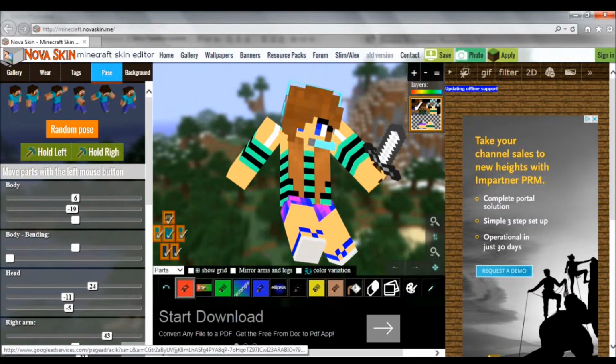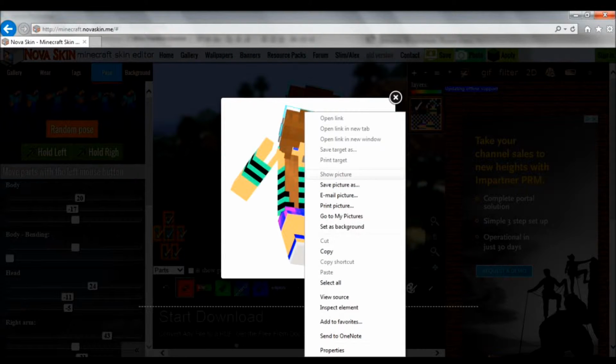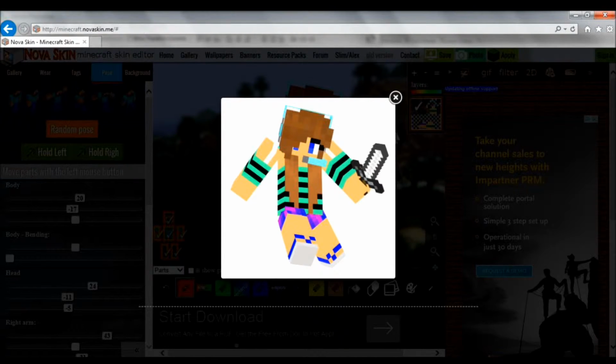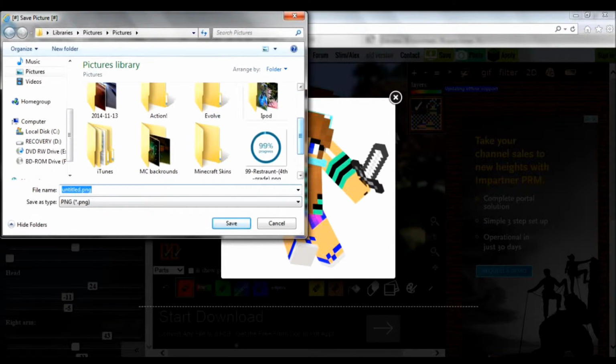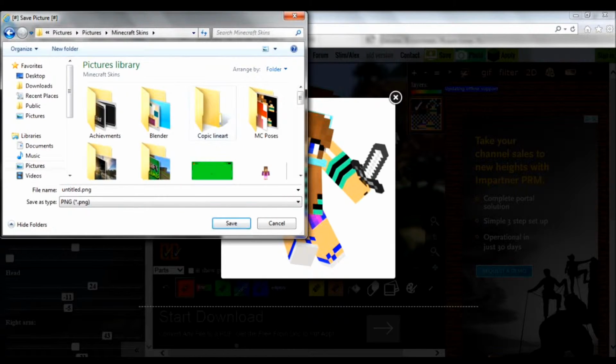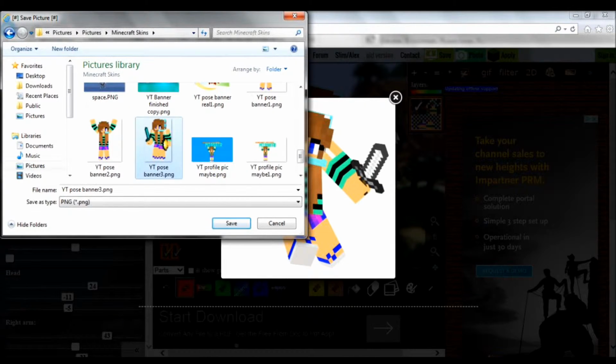There we go, perfect. Now you want to hit this one, which is photo. And then you want to hit save picture as. And then it'll pop up another screen, if it wants to, maybe it doesn't, I don't know. You want to save it where you'll remember. And I'm just going to save it as this.